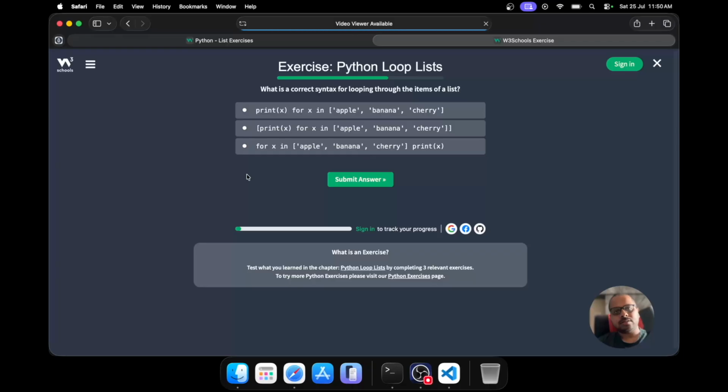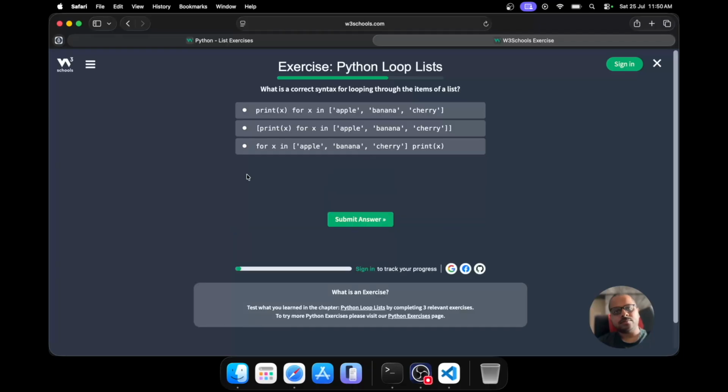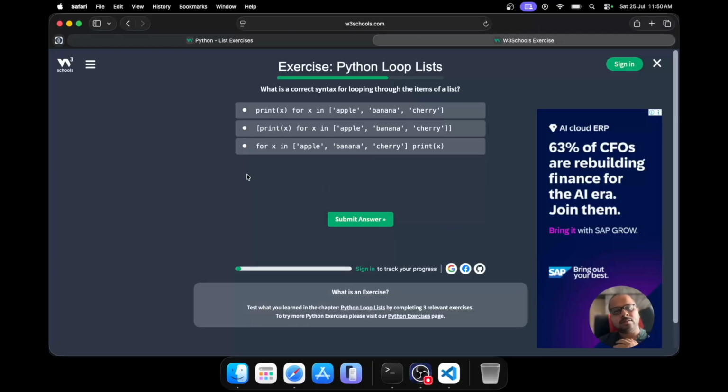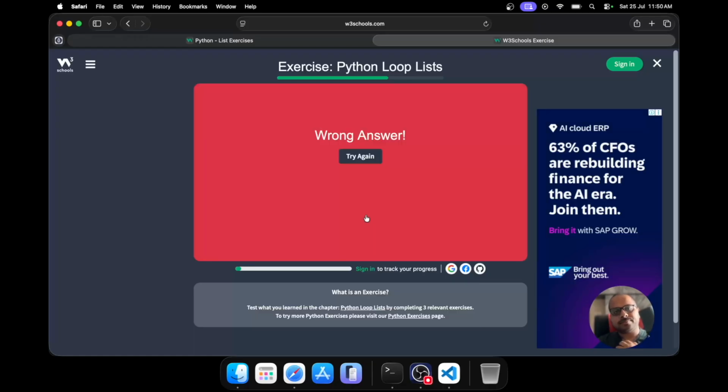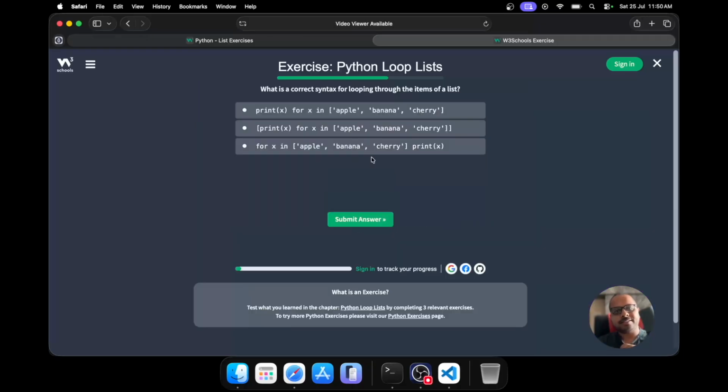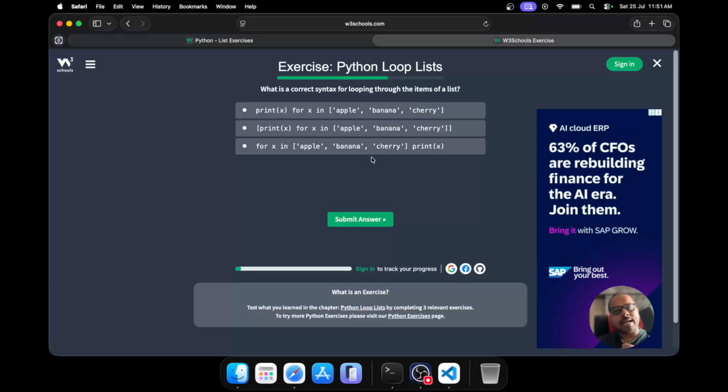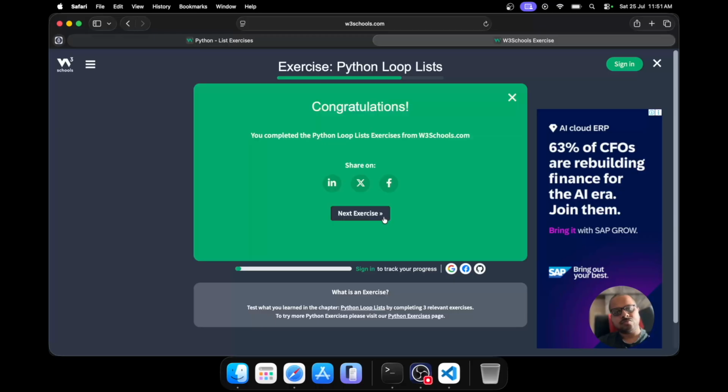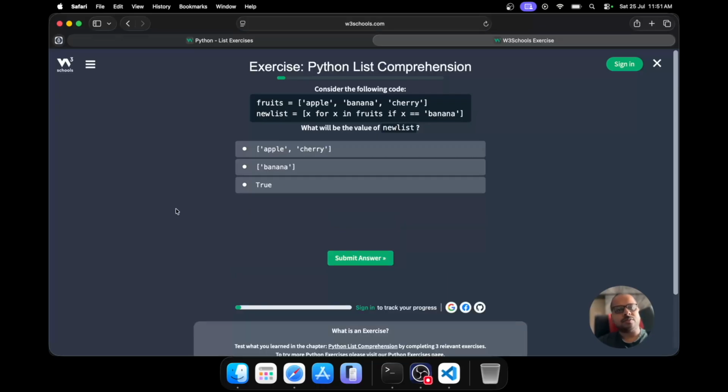Sorry, what mistake did we make? Print x. Okay, it basically, yeah, is correct. This one will be correct. Again, a mistake is there. What is the correct syntax for looping through the items of a list? Okay, so it's saying we need to enclose them in square brackets. We'll figure this out as we solve more questions.